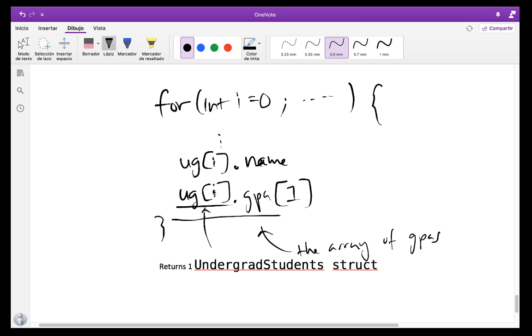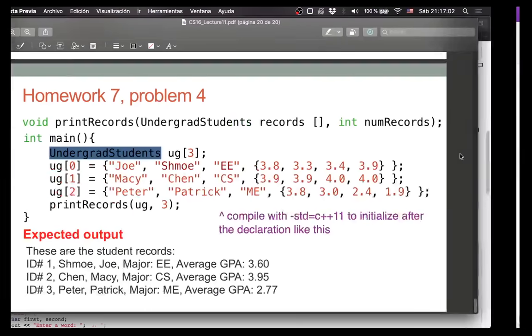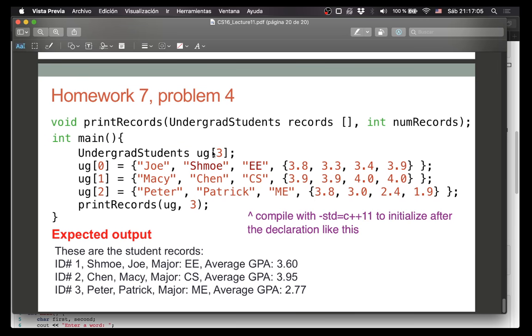So the first thing, this is the whole undergrad students thing. This is the GPA array inside of the undergrad student struct, and this is a single element inside of that array inside of that struct. And now this arrow doesn't make a lot of sense. The array of GPAs. This is a single GPA now. I hope that makes sense. So you'll be chaining a bunch of dots and brackets, and I just want to make sure that makes sense. And remember that you'll have to compile with C++11 if you want to use this fancy initialize-after-you've-already-declared kind of syntax.